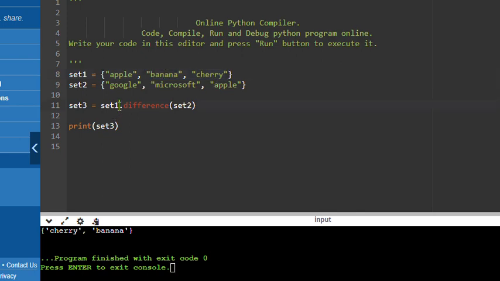Similarly, when we want to use set 2 minus set 1, the items which are not there in set 1, Google and Microsoft, will come in the output. Yes, I think you got the clarity. Or you can use the shortcut also, which is minus. In this way also we can use it simply. Okay, same output. Look here, so this is the difference. Okay, understand clearly.